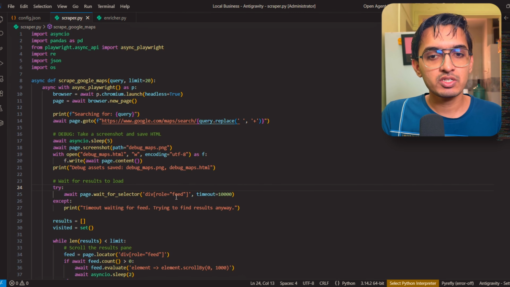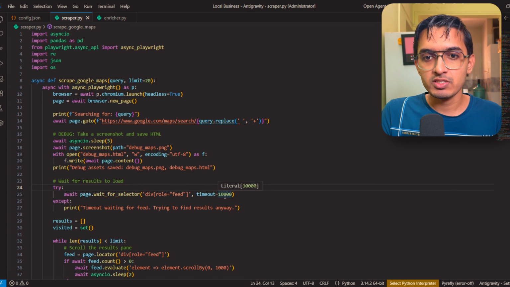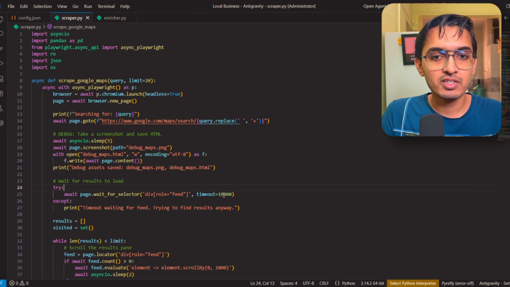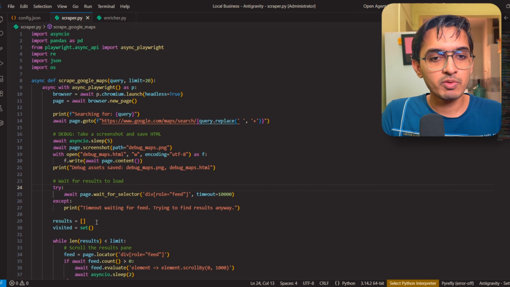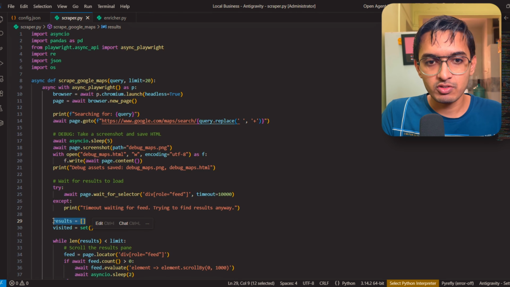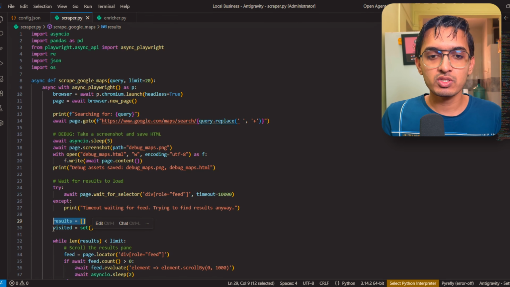Next, we are loading the page contents using this feed tool and we are giving the time as 10 seconds, as this is in millisecond units. So if it is not able to find the data in 10 seconds in this feed content, then it will try to find the results elsewhere. Now we are making a list for the results in which we will be appending our results and a visited set so we don't put the same content twice.